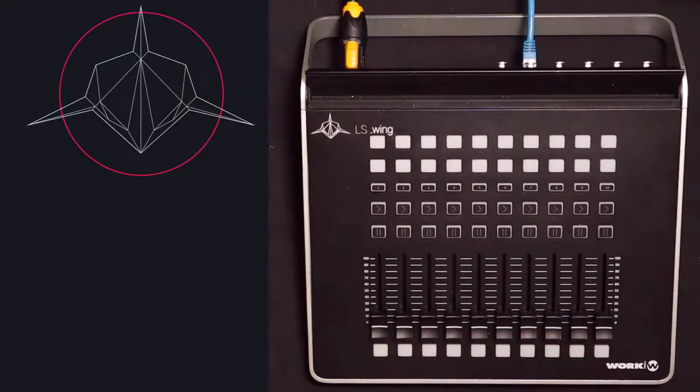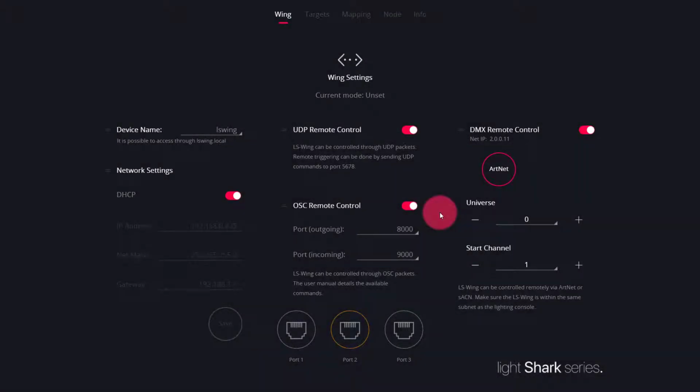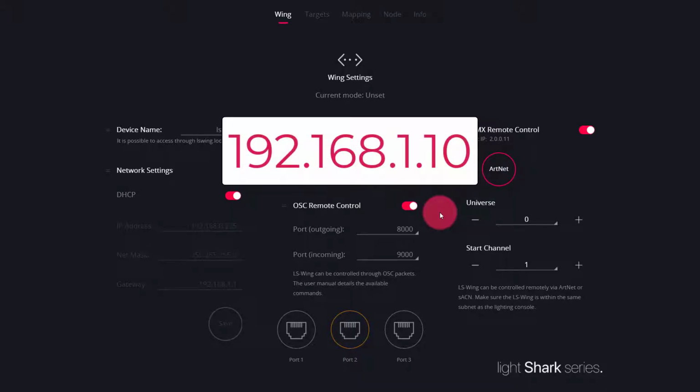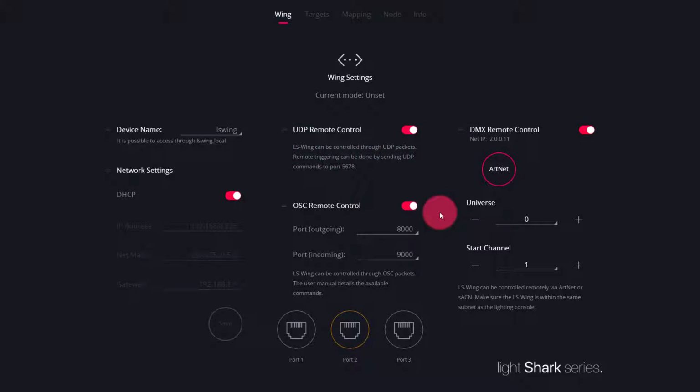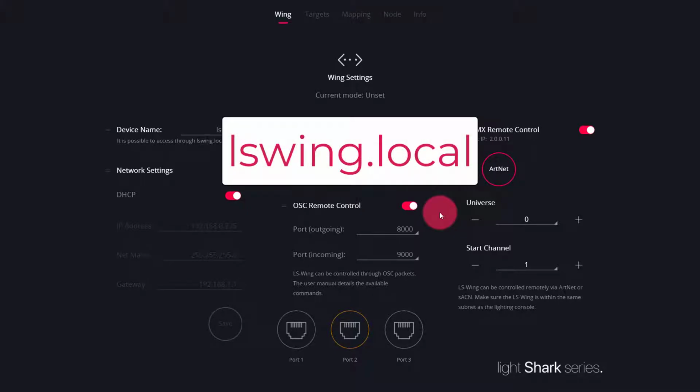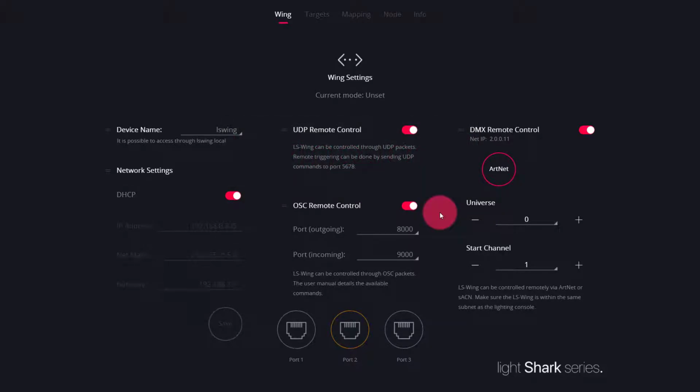After 30 seconds, the lights stop flashing, which indicates that the wing has booted up fully. Now you can navigate to the wing's IP address, which by default is 192.168.1.10, or the name lswing.local. You can configure either of these as you wish. Check out our overview video for more information on that.